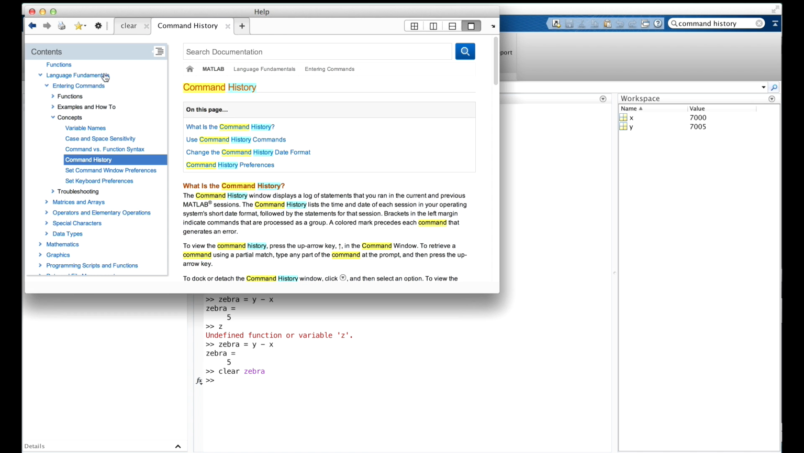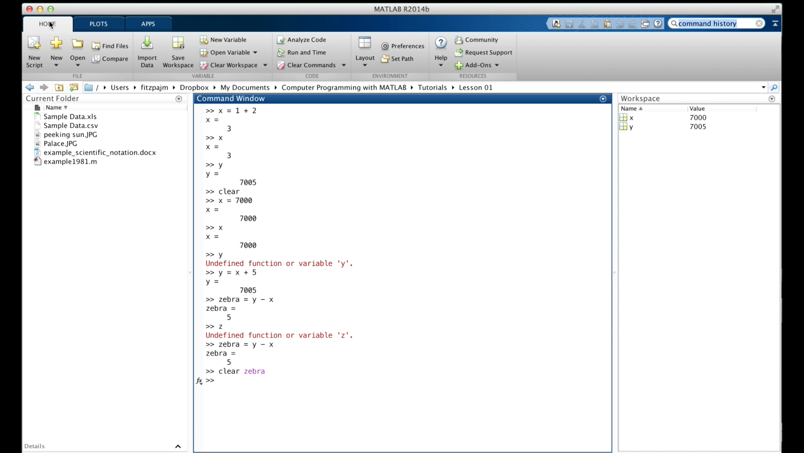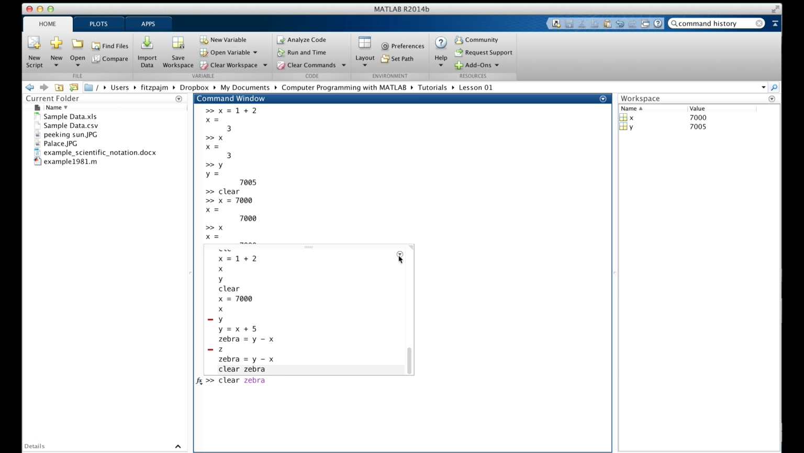But I'm going to talk to you about it and tell you how to do it. I told you you can get the command history window to show up if you want to. Well, here's how to do it. Click anywhere in the command window. Then click the up arrow on your keyboard. There. You'll remember I did this earlier to redo a zebra assignment. When you do that, you see a list of previous commands that you've issued.